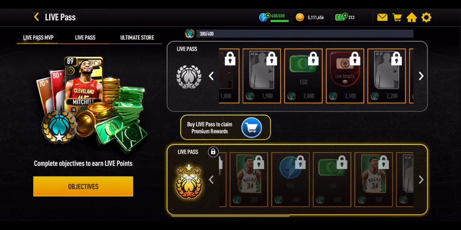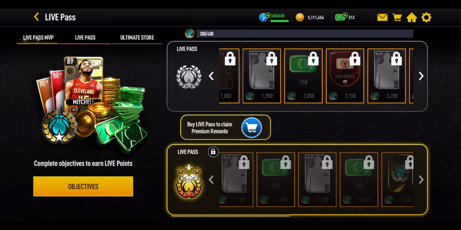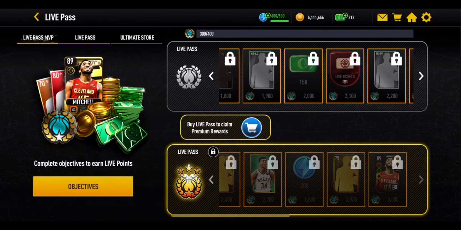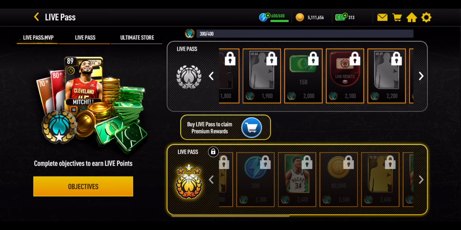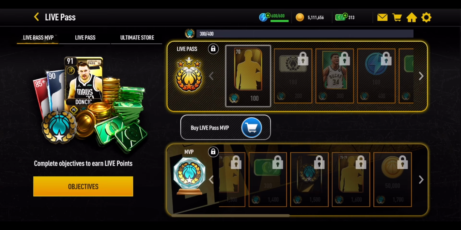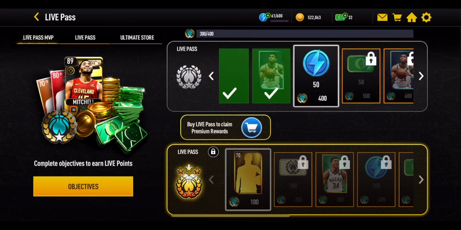Of course, if you buy the Premium Live Pass, you're getting slightly more. You can see 100, 200, 300 over there, and it does go up to even 400 at the very end of the Live Pass. And then of course Live Pass MVP will get you more and more as you go through the Live Pass itself, but that is going to be really helpful in getting yourself an extra bit of NBA cash throughout the month.